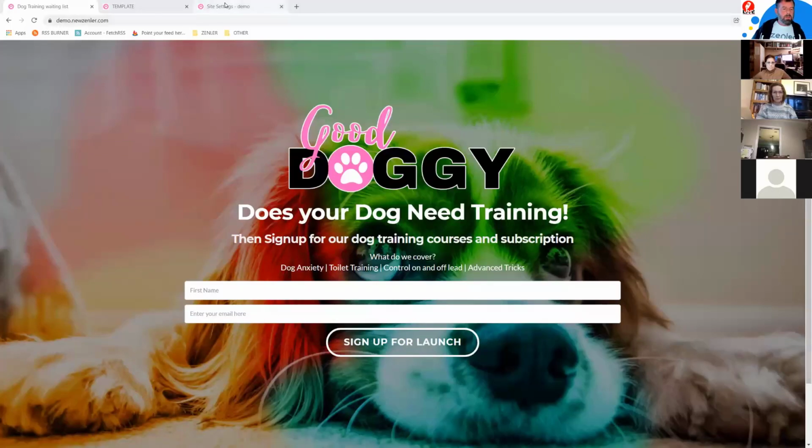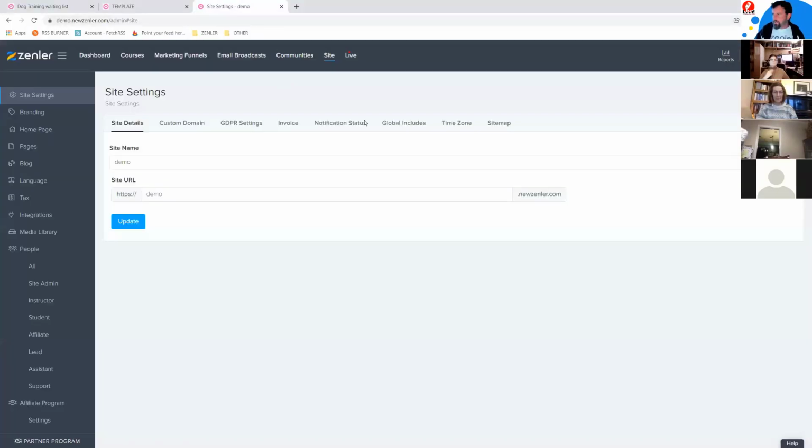Right. Okay, so the first thing I want to do is what I was talking about in here, is make sure your site details are correct. So at this stage, it's not too late to change the name of your site, okay? So you could change this to something like good doggy in here and hit update. Now, I'm not going to do that, but I could do that.